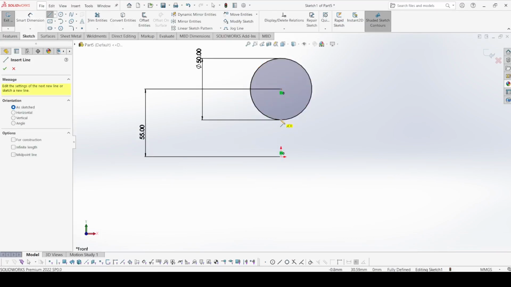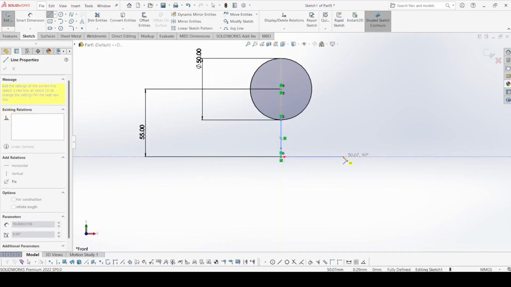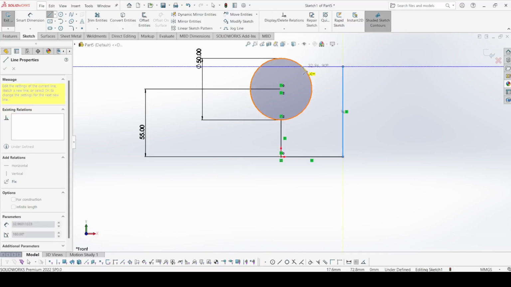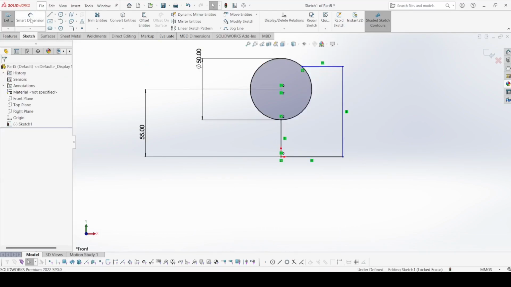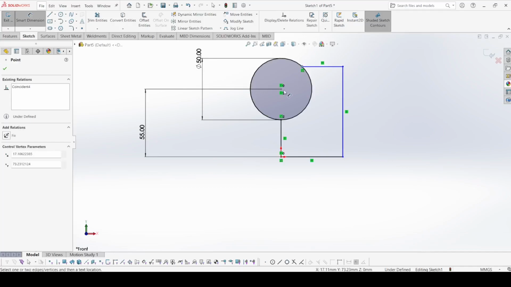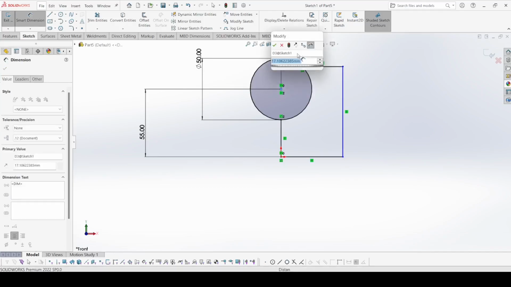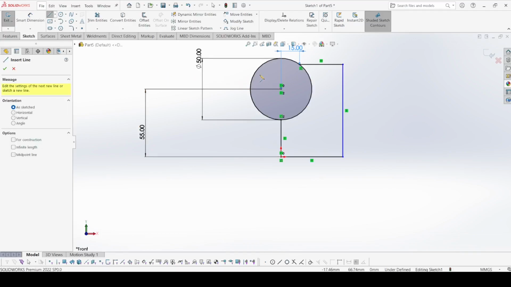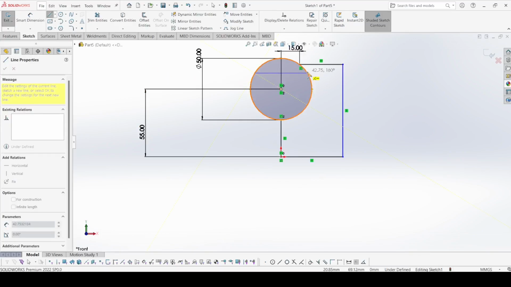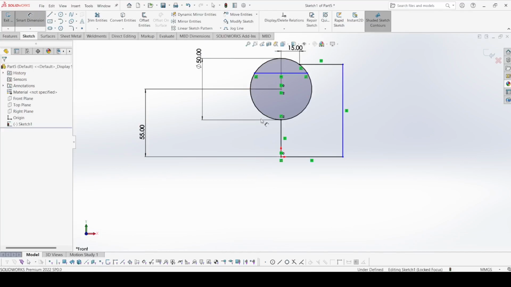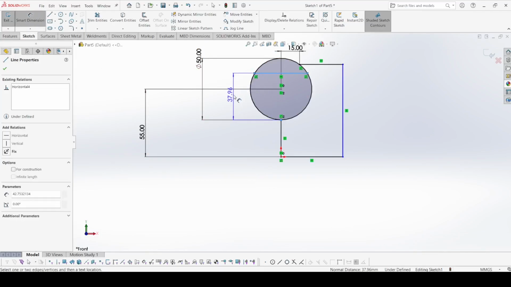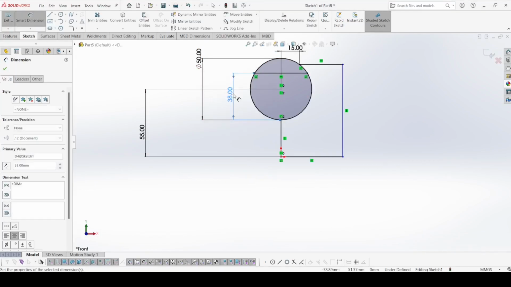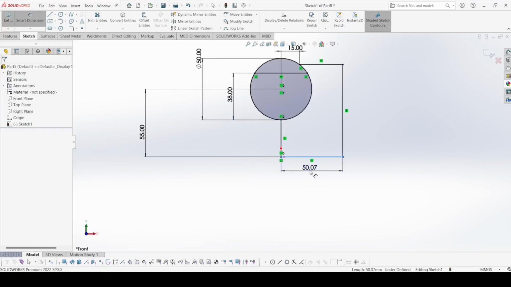Select the line command and draw lines like that. And this distance is 15 mm. Now select the line and draw one line like that. Select smart dimension and this is 38 and this one is 35.